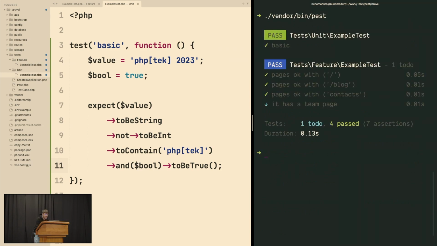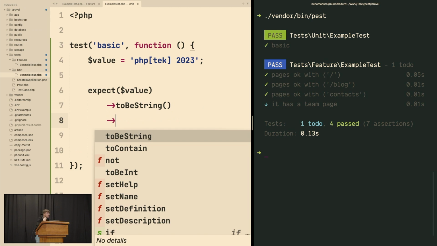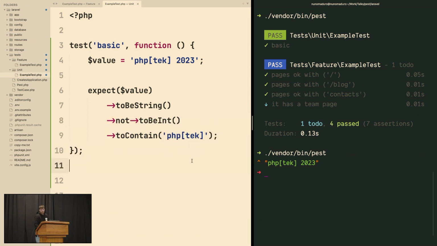There are a couple of cool methods here. For example, are you familiar with DD in Laravel? You know DD? Yeah, pretty cool, right? So something you can do here, for example, if I revert some of these changes, is that if I want to DD what exactly I'm performing expectations on, I can just chain DD, and I get to see that value on my terminal. So there are a couple of cool things in the expectation API. We don't have full time for it today, but I would like to encourage you to check it out.